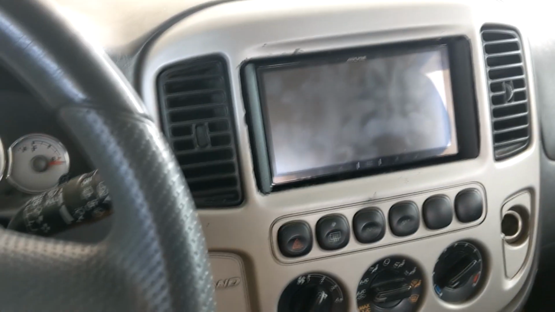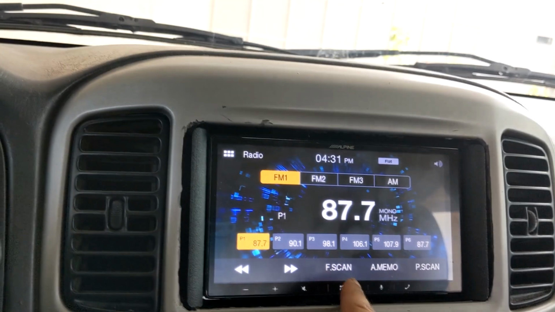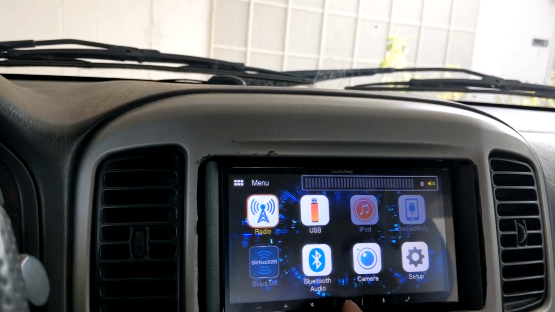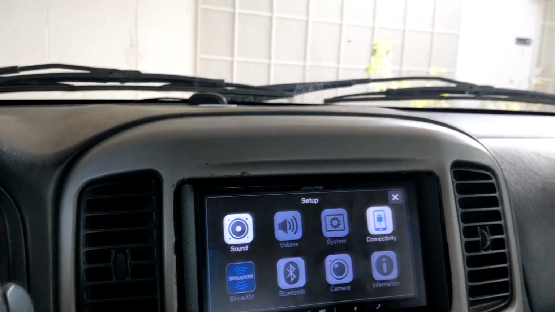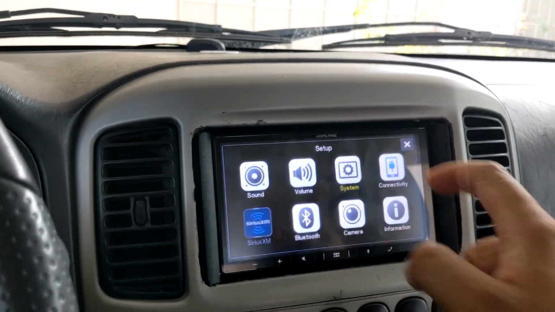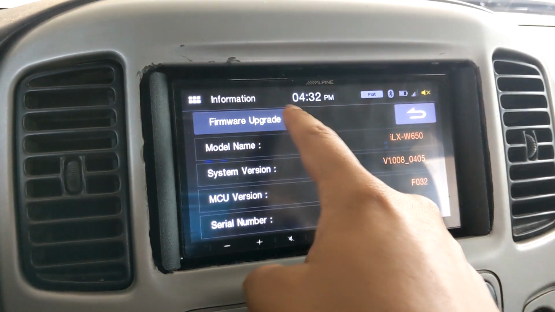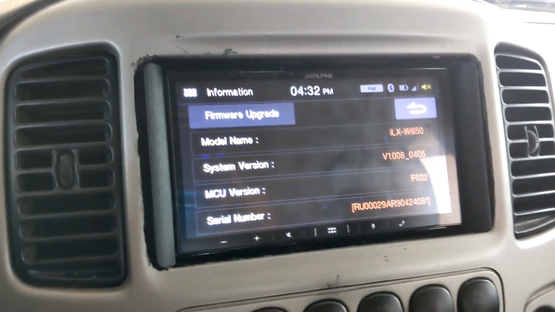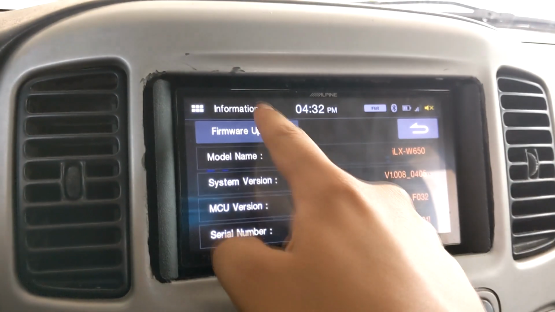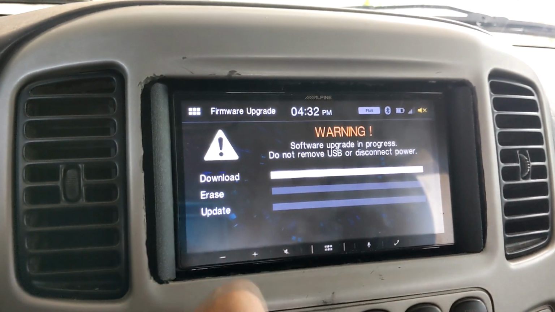Okay, so the flash drive is in. I'm going to start the car. Now, instructions say to go to the menu, go to setup, depress the parking brake, pull it up a second time, there's that. Go to systems, now go to information, then go to firmware upgrade, then go to update, and it says, oh.